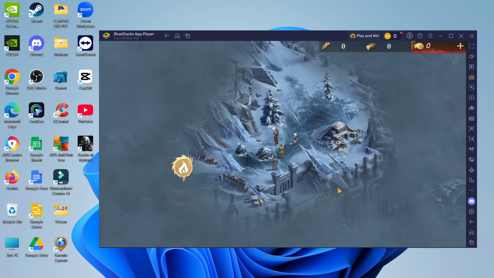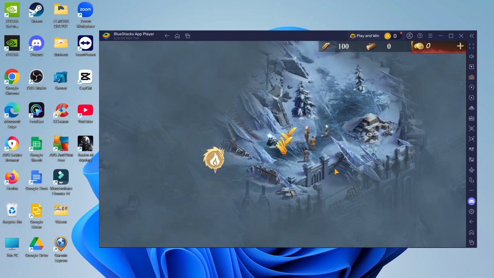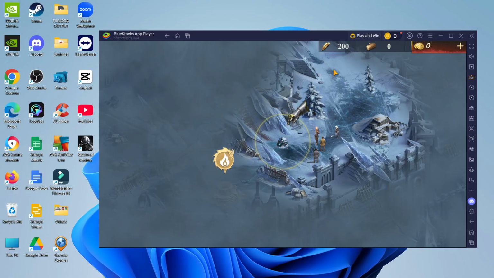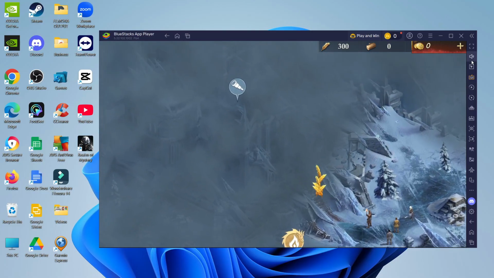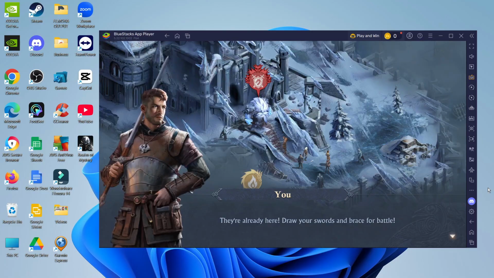I'm using my mouse to just click through. We can use our mouse no problem at all to control the in-game. What you can do is hold down Shift and Tab, as you can see from the tutorial, and it's going to display any on-screen controls. You can also do that from the menu on the right-hand side, and there's a ton of things you can do as well, such as taking screenshots, cameras. You can see all these controls on the right-hand side, which all do different things. So that's how to play Realm of Mystery on PC.